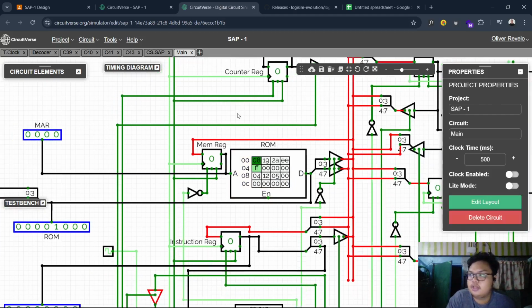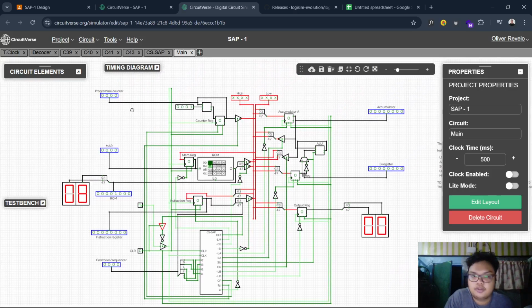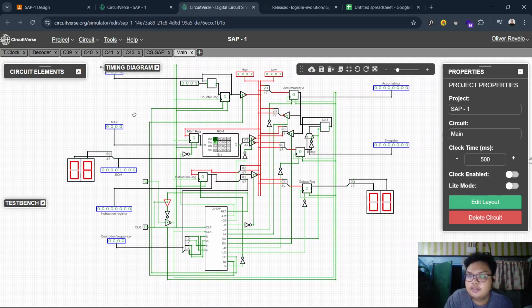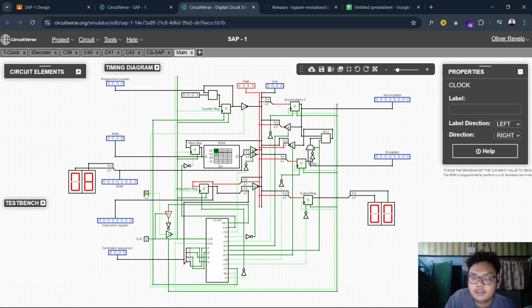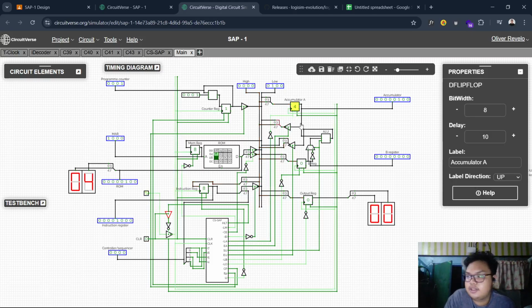Then let's walk through the execution of the program step by step. As you can see here, the PC starts at address 00H. Then the MAR will fetch the address. The ROM will output the instruction. So let's try to load the value 4 into the accumulator. You can see now the 4 in the accumulator. It says 4 here. The next one is the PC will increment to 01H.